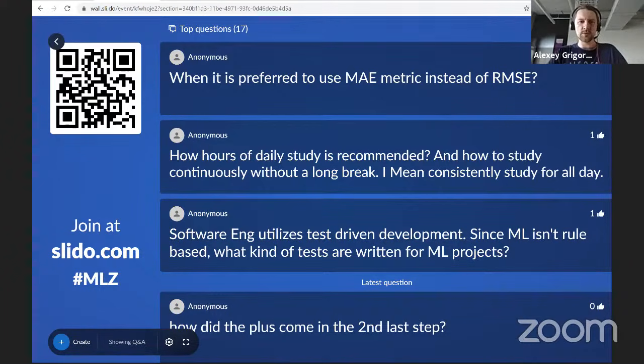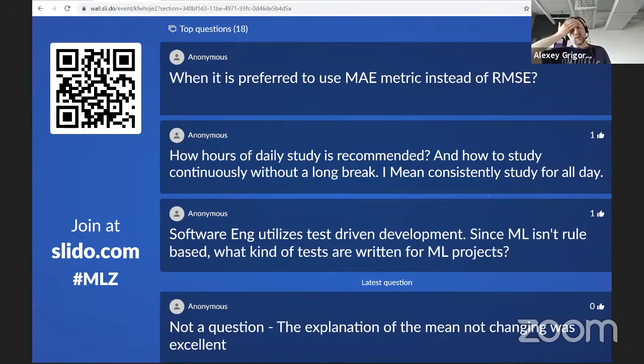How many hours of daily study is recommended, and how to study continuously without a long break? Well, to be honest, I don't know how many hours of daily study is recommended. That's why I added a question about that in the form. So I will share the results later with you, like how many hours it usually takes on average. But again, the answer depends on your background.